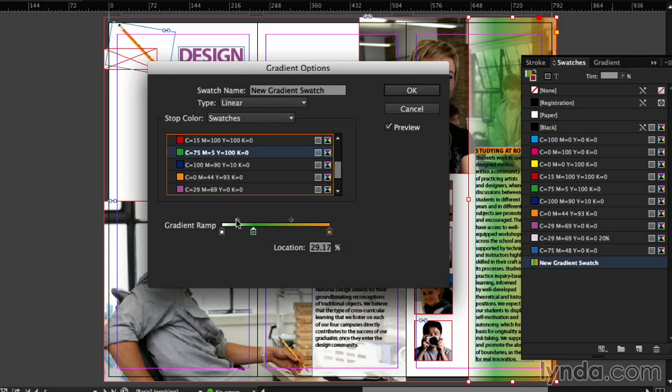When you drag a diamond, you change what the halfway point is between the two colors. It's almost like pulling on the middle of a rubber band back and forth. If I drag this one to the right, I get more green. If I move it to the left, I get more orange.